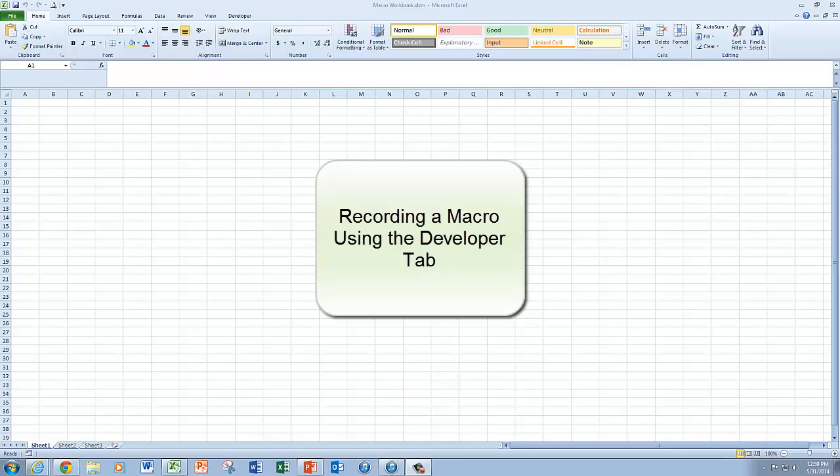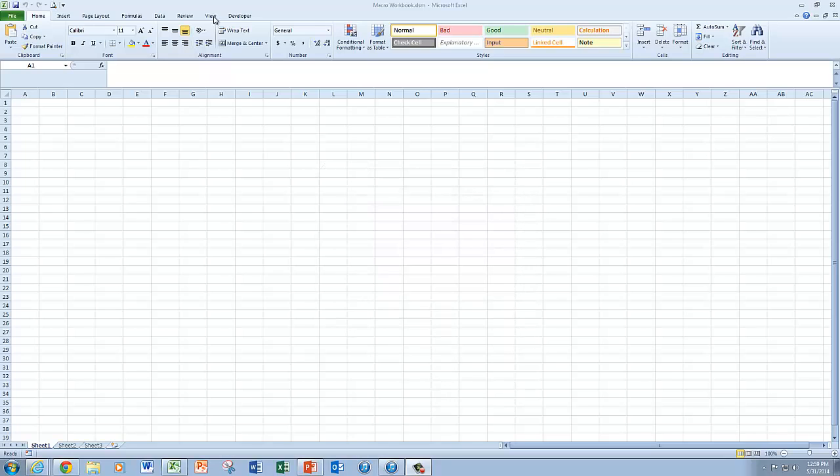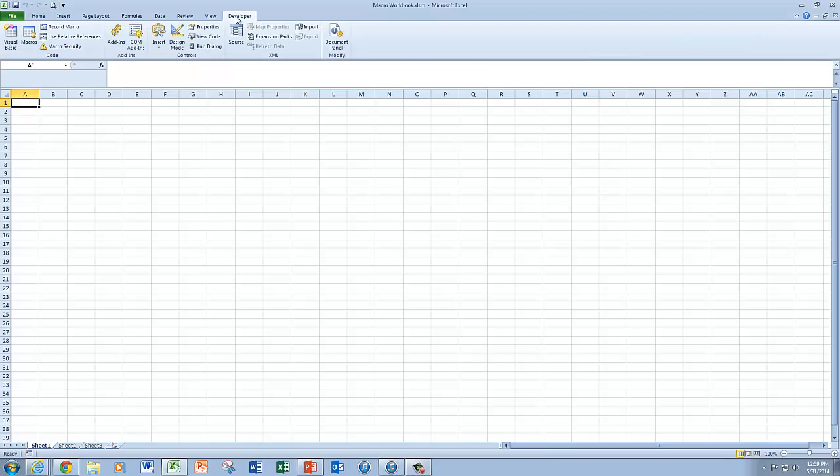Previously, I recorded a macro using the command on the View tab. This time I'm going to use the Developer tab to record the macro. And so I'm just going to click on Developer. And here's the Record Macro command. For this particular macro, I want to be sure to use absolute references, so I need to make sure that Use Relative References is not highlighted before I start.